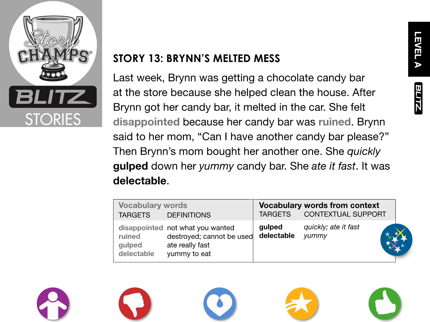These words, gulped and delectable, the black bold words, they have contextual support in them, and the contextual support is italicized in the box and in this story. So these are the words that would be really great to teach kids how to infer the meaning of words. Notice here there's another icon. When we work with vocabulary, we use this icon called the sparkle icon.